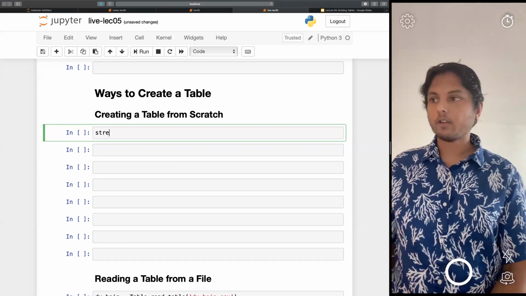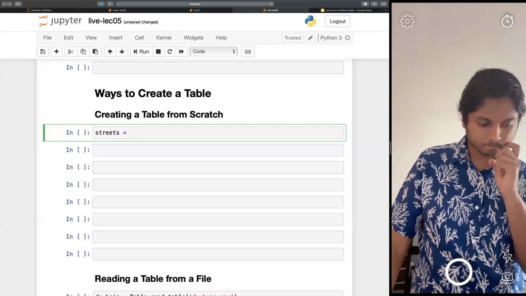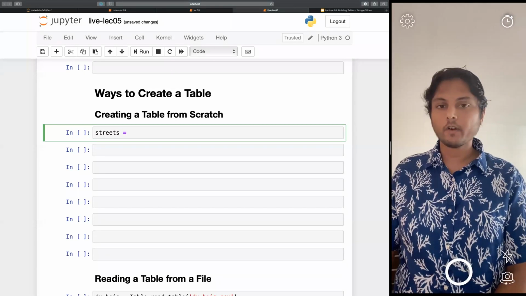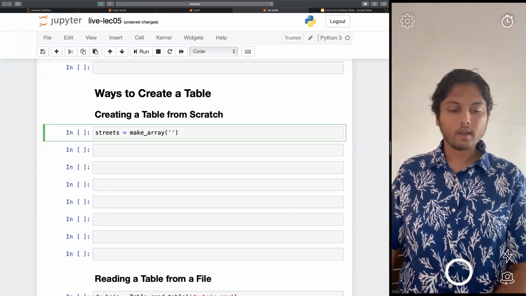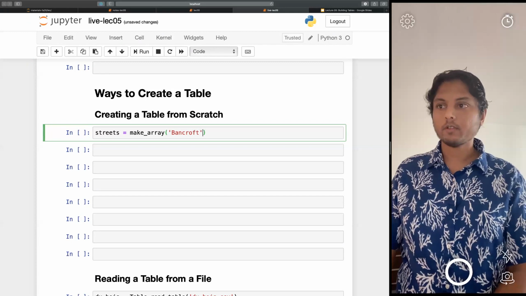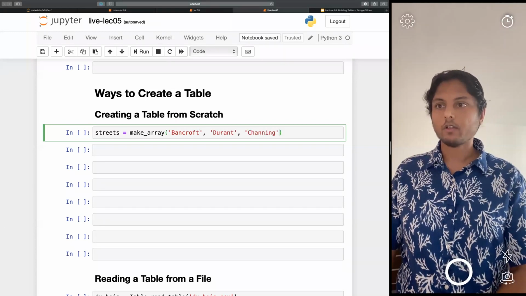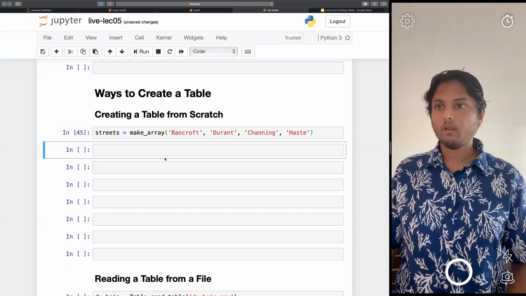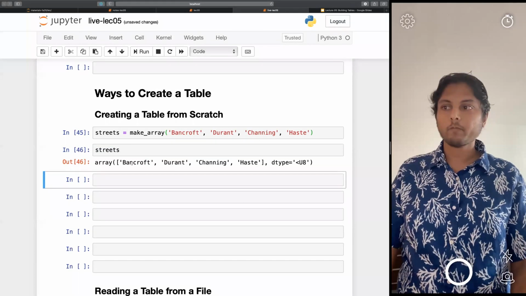All right, so let's say we want to make a table that just has some streets in Berkeley. First of all, let's start by making an array. So we'll do streets equals make array, and we'll put some of these streets: Bancroft, Trent, Channing. Paste. All right, and so we can just look at what this is. So streets is an array containing these strings.